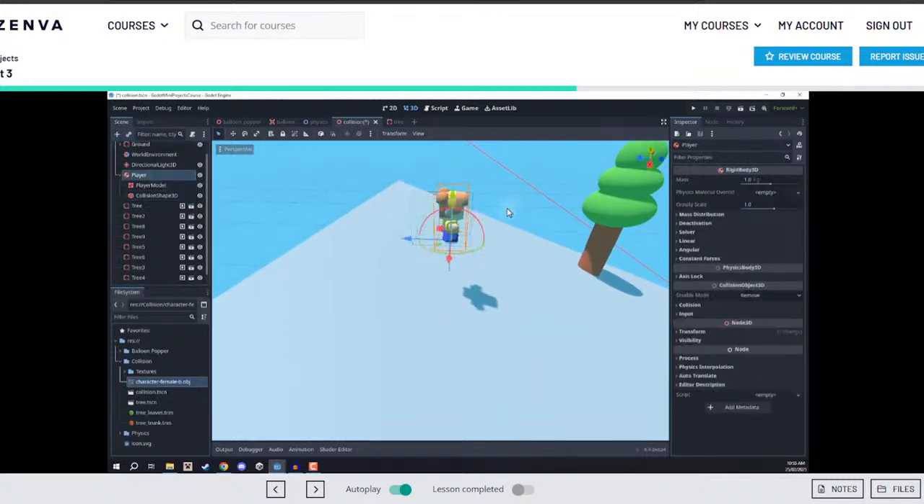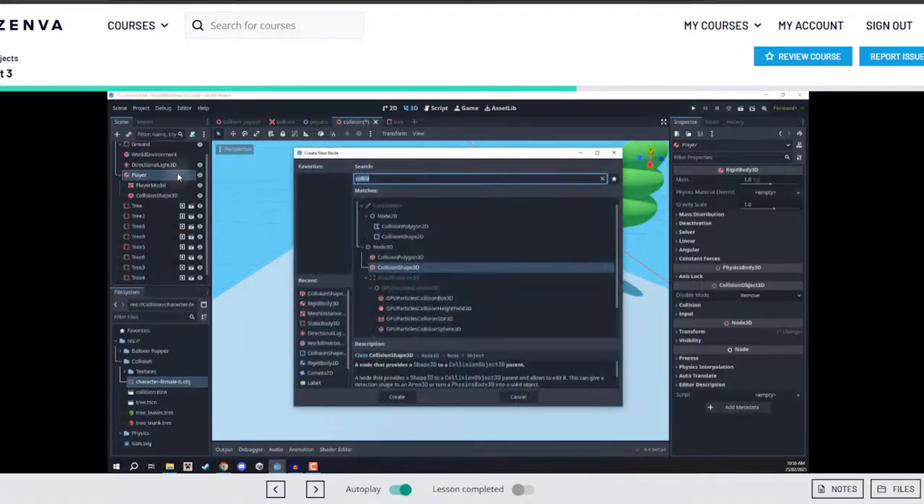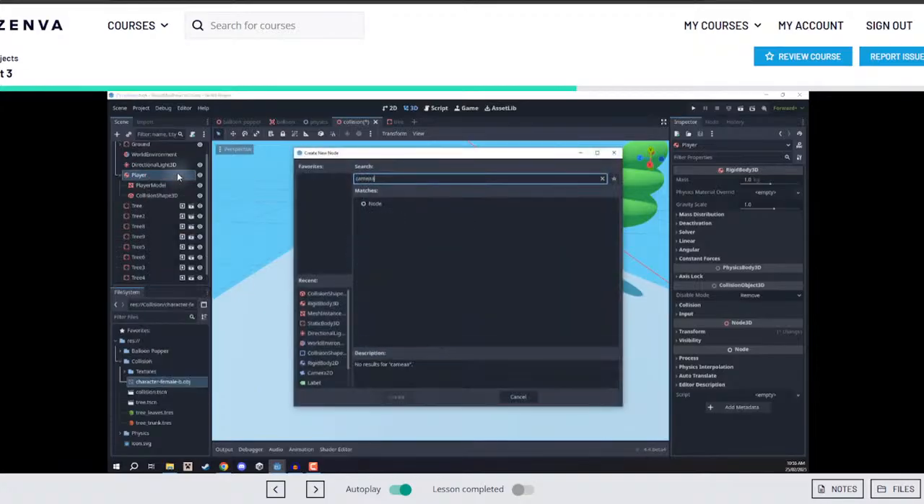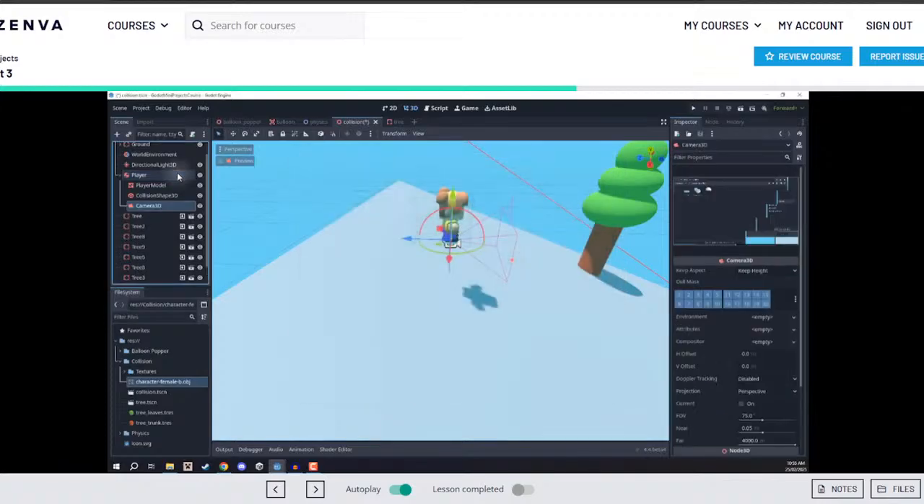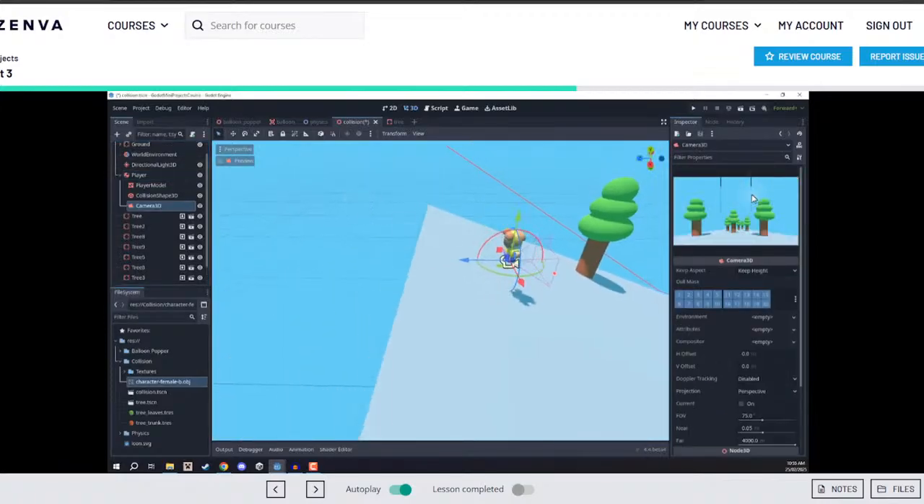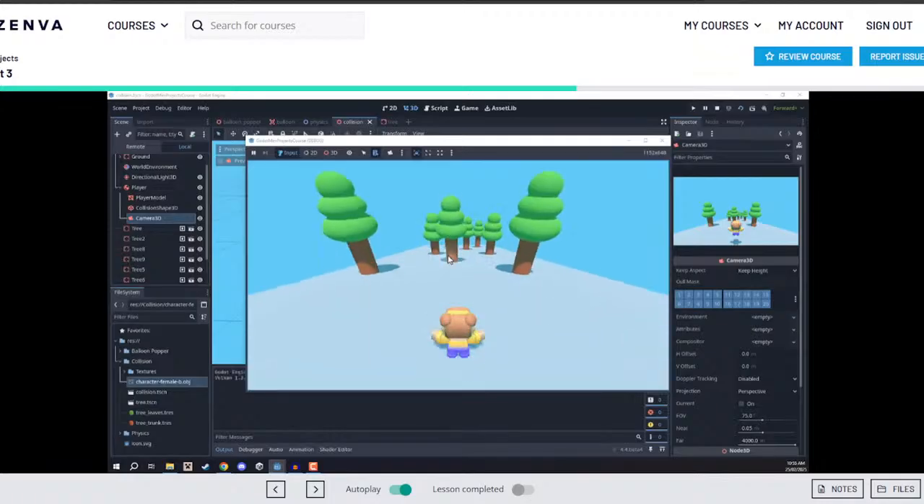Now, before we press play and test it out, we actually need to attach a camera to our player. So I'm going to attach a camera 3D node to our player. And using the little preview window in the inspector, we can actually see what it looks like when we position it. So I'm going to put it here, tilt it down a little bit, something like that maybe. So now, if I press play, we should see that our player will fall and land on the ground. But they're not moving, they're not sliding down.